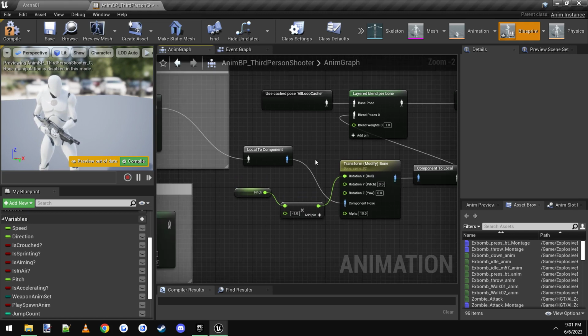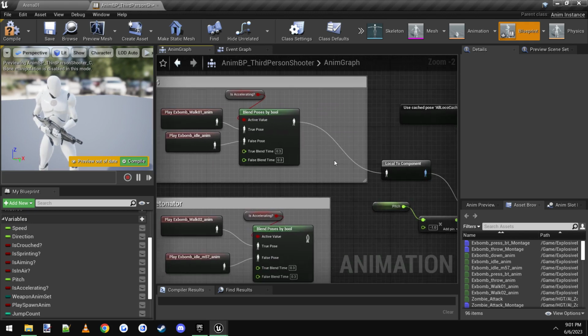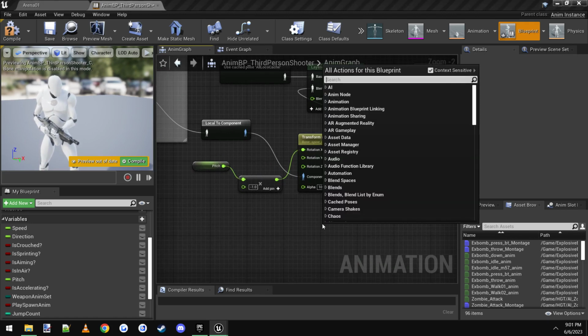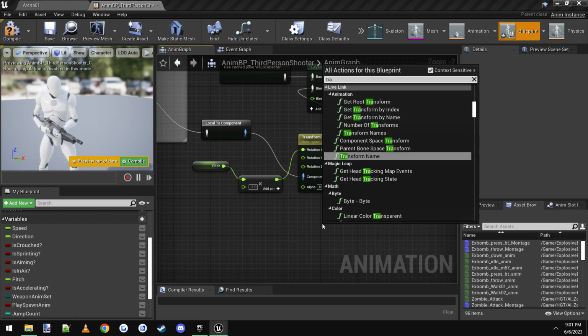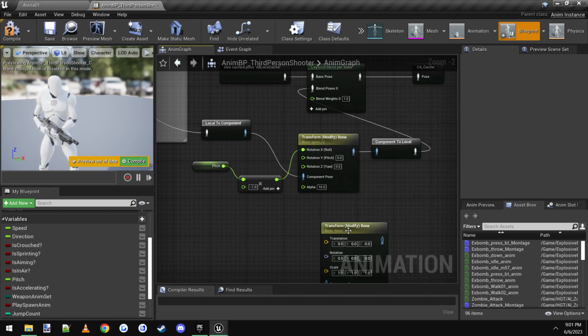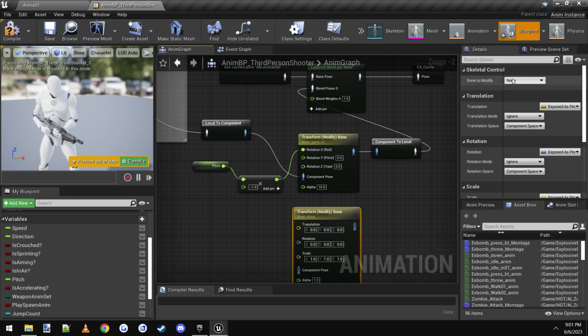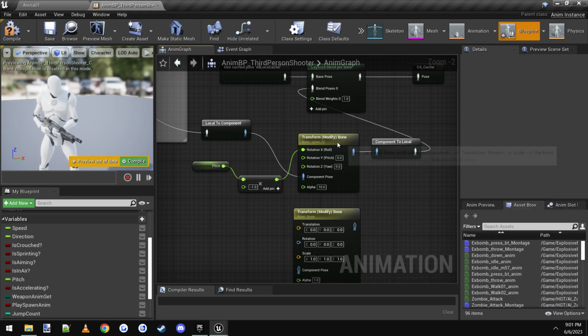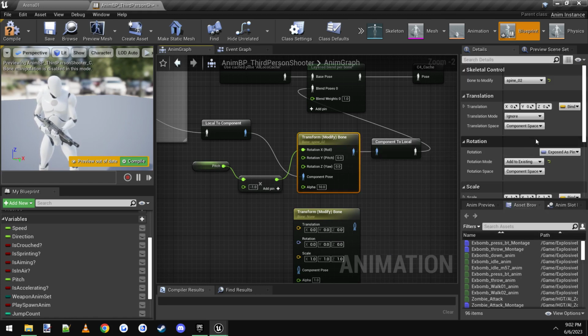I just know if I don't do it, someone will be like, "How do you get third person working?" But anyways, I drag off of the C4 here, and I created a transform modify bone. I think you just type that in. Transform modify bone, it pops up like this, and then you click it. Up here on the side, you want to click and change this to spine 2, which is like in your lower back.